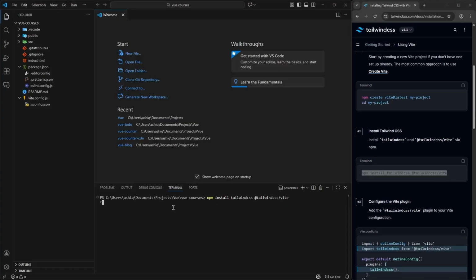And now Tailwind and Vue, so all third-party packages, are going to get downloaded and saved for our project in that node_modules folder that is going to get generated in a short while.